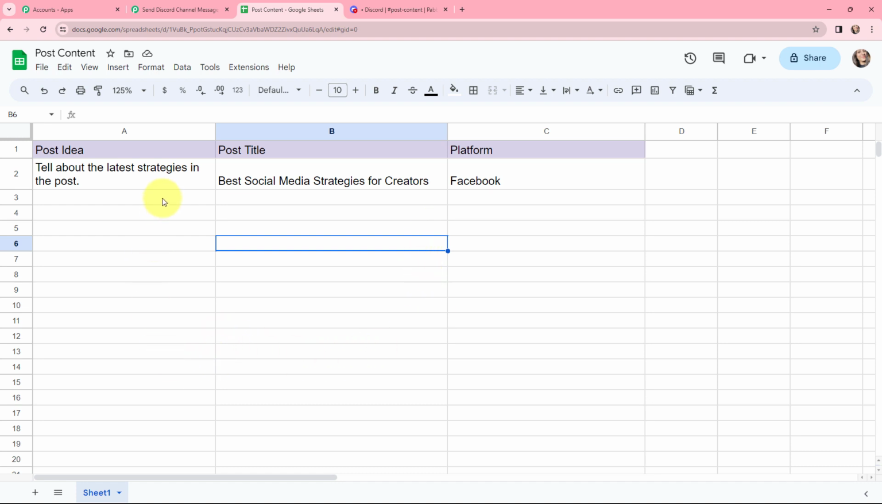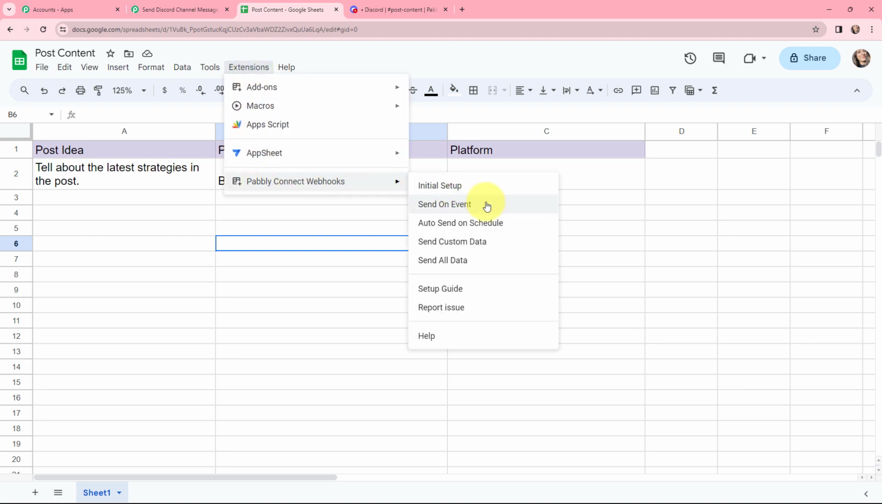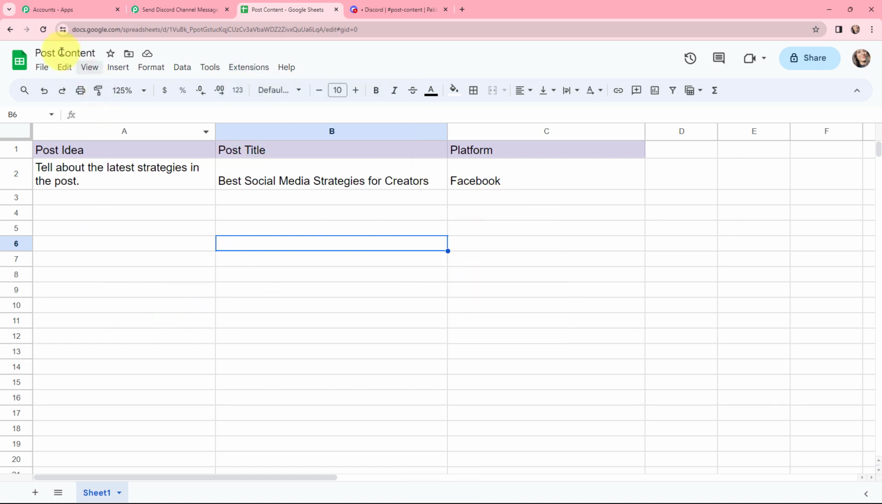So firstly, to do that, I need to go to extensions once again. Here I will go to Pabbly Connect Webhooks and click on Send on Event. Send on Event will make sure that every time the post content is added in a new row in this Google Sheet, firstly it will be sent to Pabbly Connect and then it will be sent as a channel message on Discord. So I'm going to click on Send on Event.